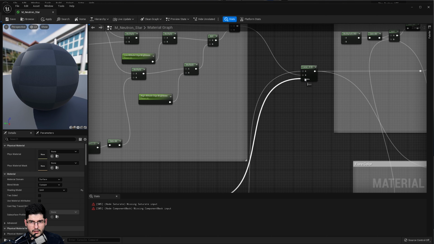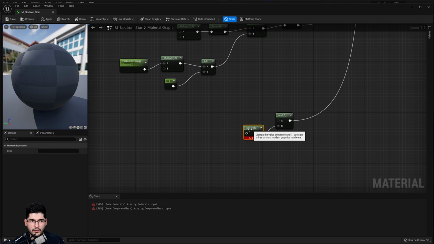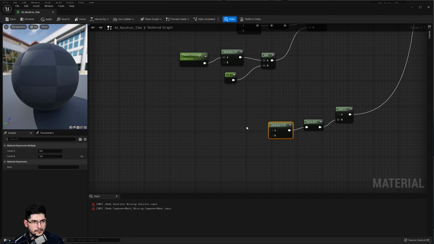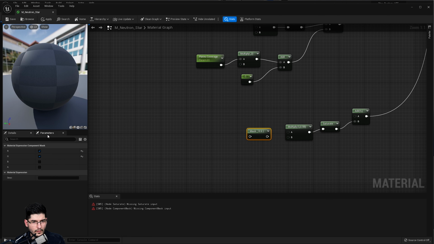This saturate needs to go into the alpha, something like that. Hopefully we got that right. Okay, we got the saturate, we got the add. We want to bring in a multiply. This connects over into the saturate. A multiplication of, let's say, 0.55, and add a component mask, and let's just keep the R channel there and connect it like that.